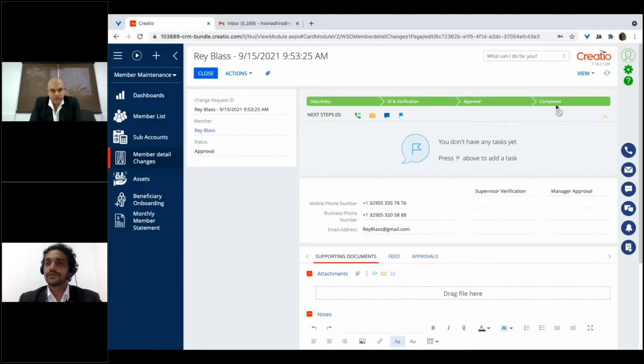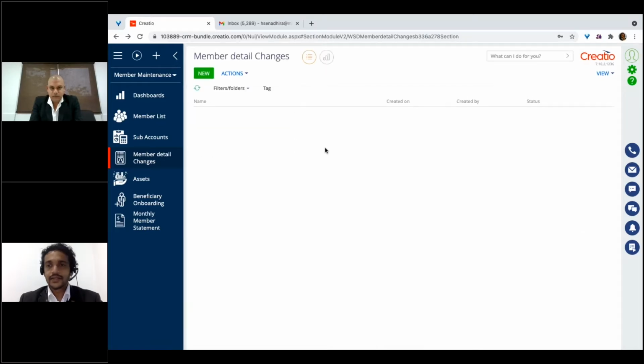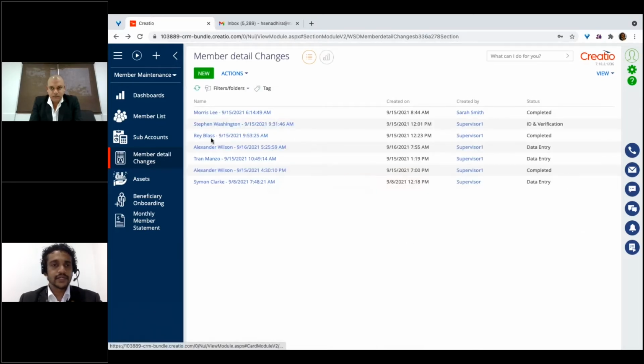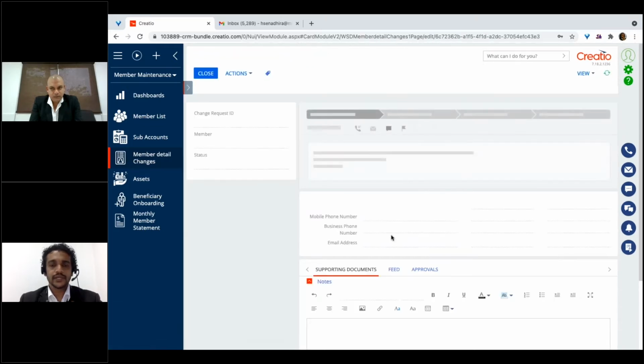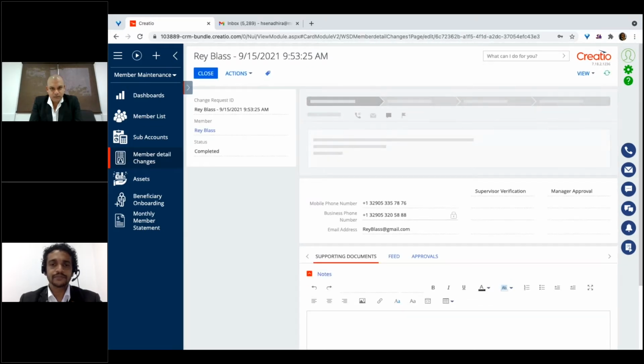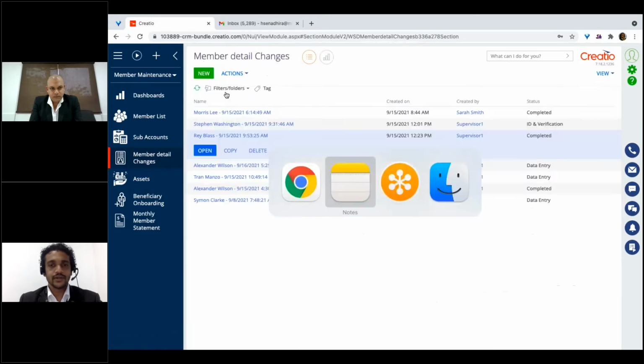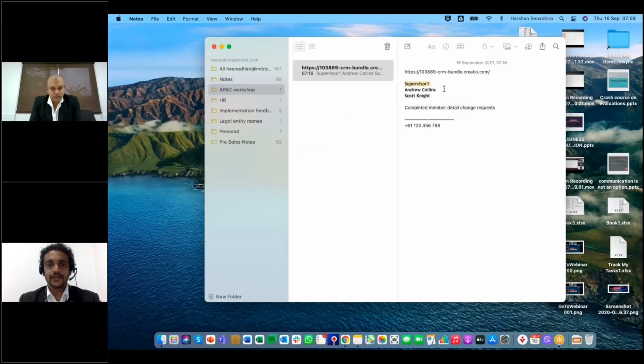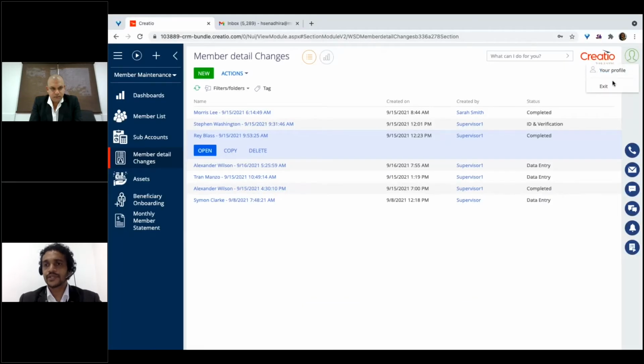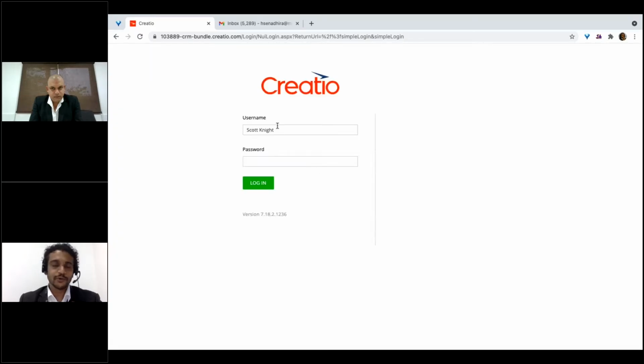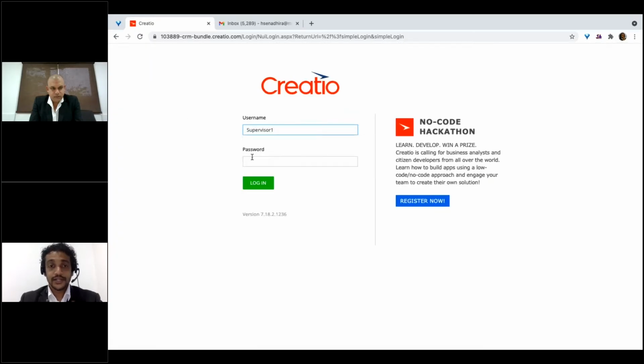And then the workflow automatically proceeds to the next step to complete that. And if I even open the record, it will show the updated information over here. And if I log in as the original user also, you would see how the information has been changed. So that's how you can incorporate a workflow to control and regulate the change of information of the members.